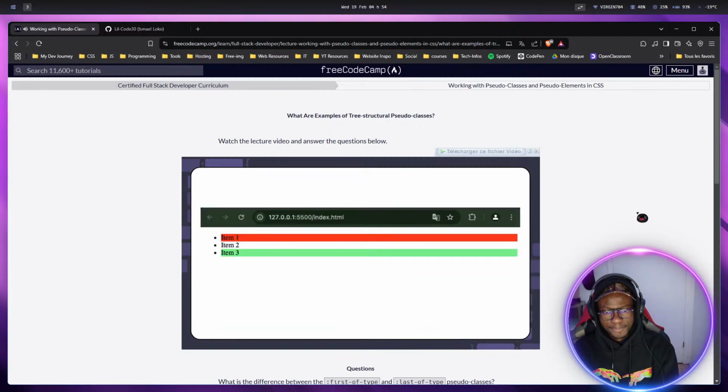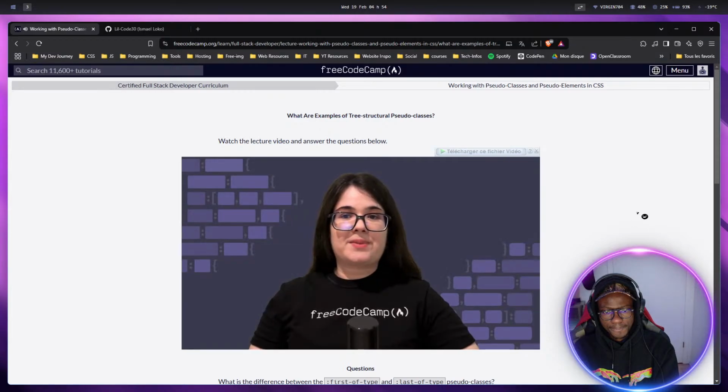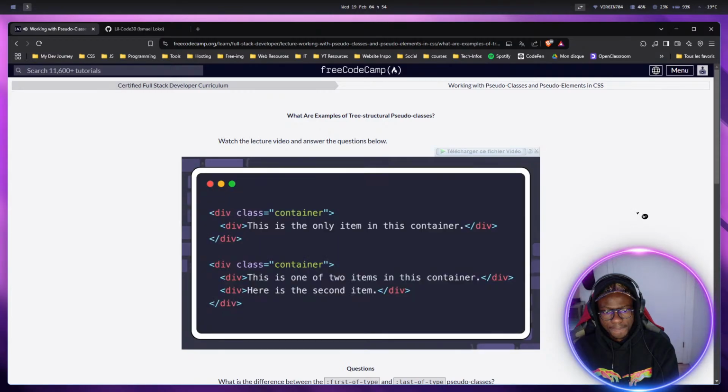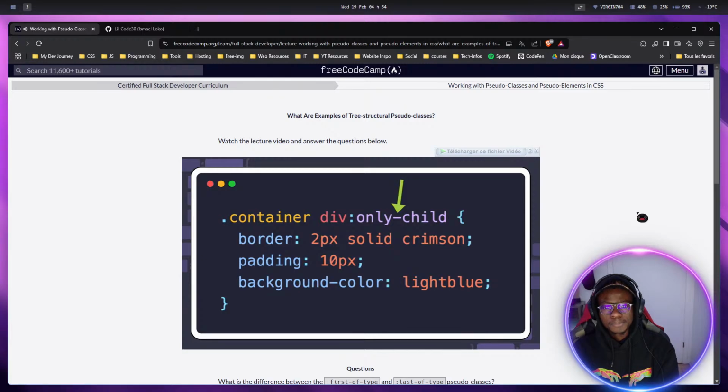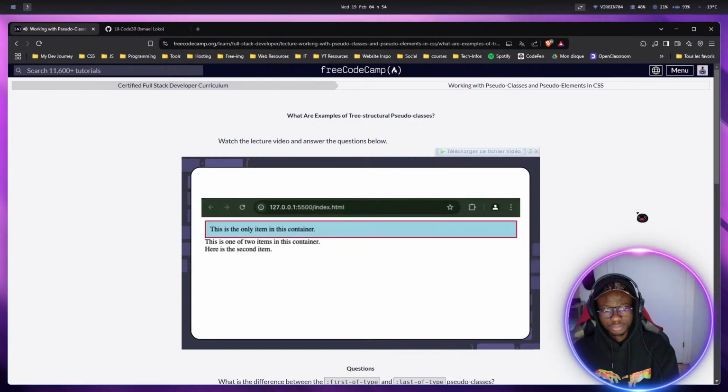To show you how the only child pseudo-class works, here is an HTML example with 2 separate div elements. Using the only child pseudo-class ensures only the div element with a single child is selected. Here is what things look like in the browser.